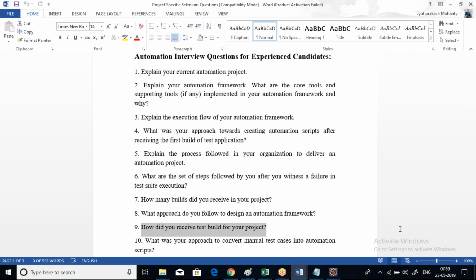What will you answer? How did you receive the test build for your project? Understood the question? Like if you received a file or if you installed it yourself or they installed it for you, is it like an executable file or something? Repository.